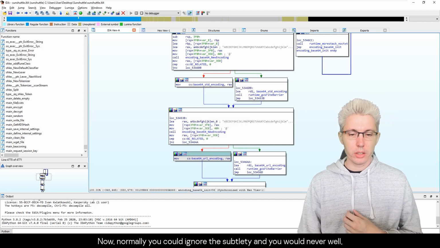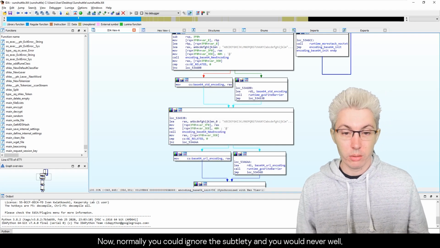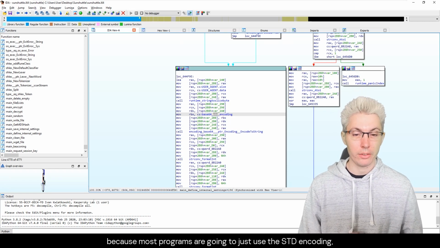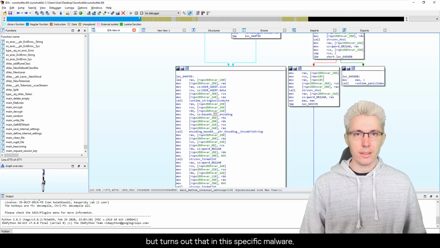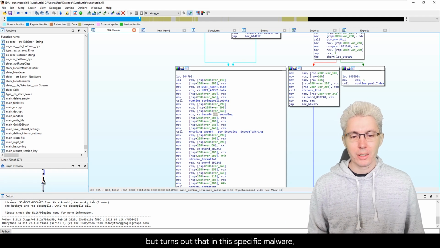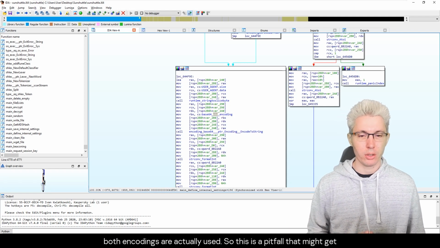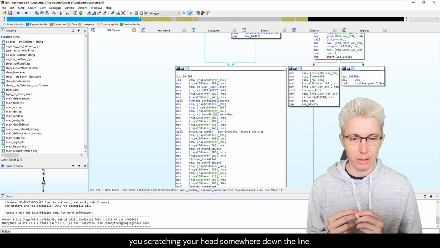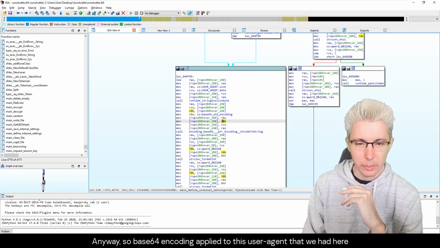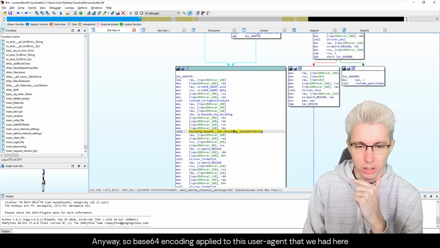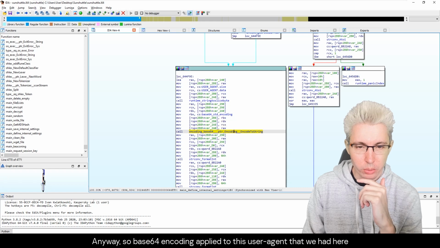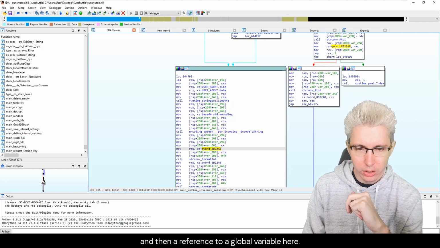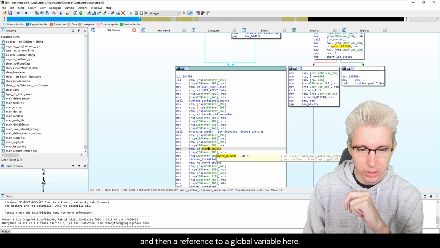Now, normally you could ignore this subtlety and you would never see the difference inside the code, because most programs are going to just use the std encoding. But it turns out that in this specific malware, both encodings are actually used. So this is a pitfall that might get you scratching your head somewhere down the line. Anyway, so base64 encoding applied to this user agent that we had here, and then a reference to a global variable here.